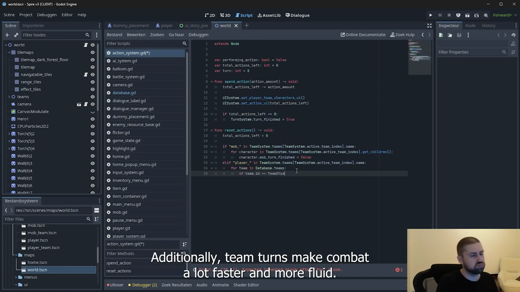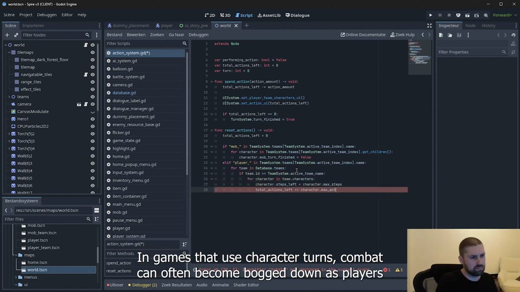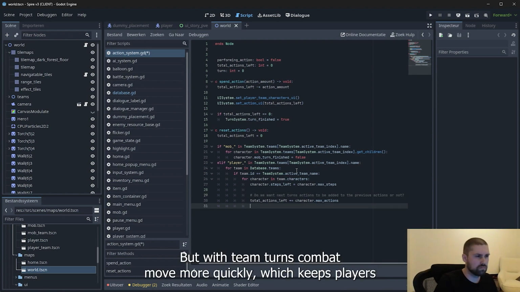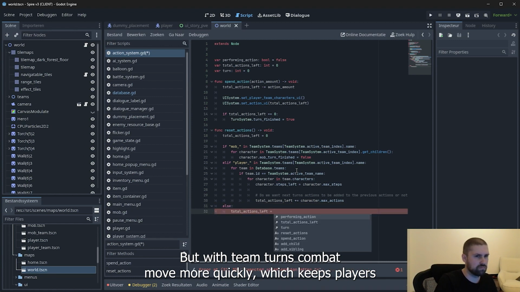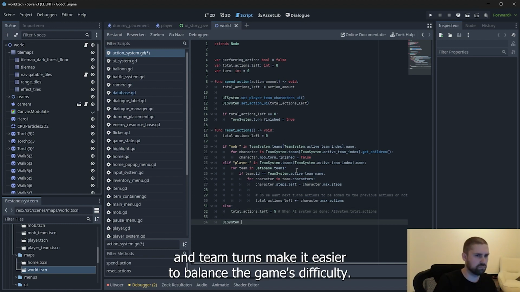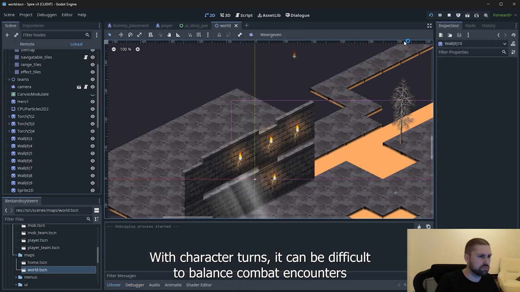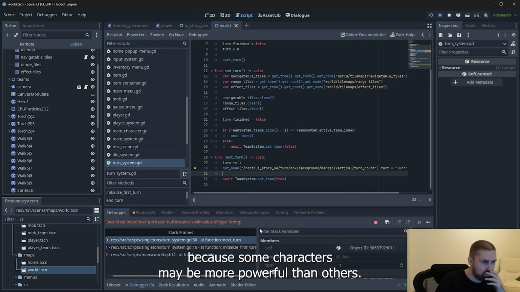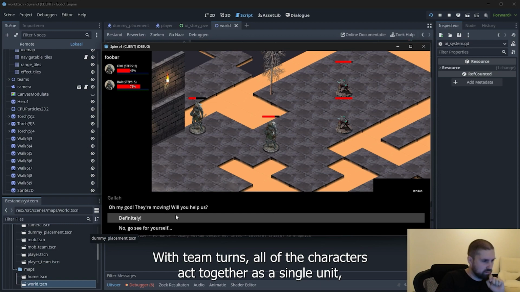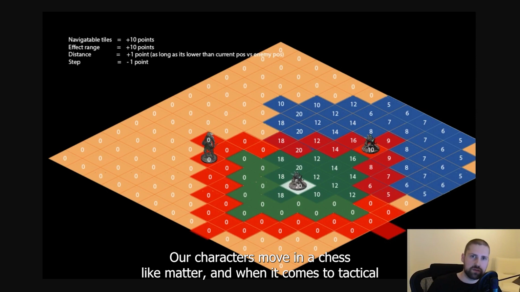Additionally, team turns make combat a lot faster and more fluid. In games that use character turns, combat can often become bogged down as players wait for individual characters to take their turn. But with team turns, combat moves more quickly, which keeps players more engaged and invested in the actual action. And team turns make it easier to balance the game's difficulty. With character turns, it can be difficult to balance combat encounters, because some characters may be more powerful than others. With team turns, all of the characters act together as a single unit, which allows for more precise balancing of the combat encounters. Our characters move in a chess-like manner.